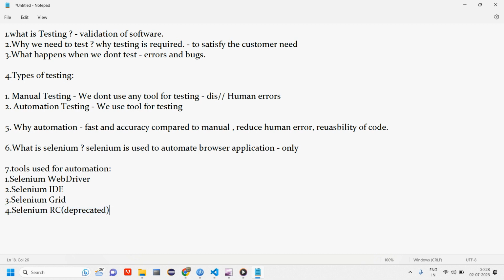So just know that there was one more tool, Selenium RC, which is not in use now. And the third one we have is Selenium Grid. Selenium Grid is used when we want to execute scripts on multiple machines. We will have multiple test scripts, right? So when we want to distribute multiple test scripts on multiple operating systems, we use Selenium Grid.